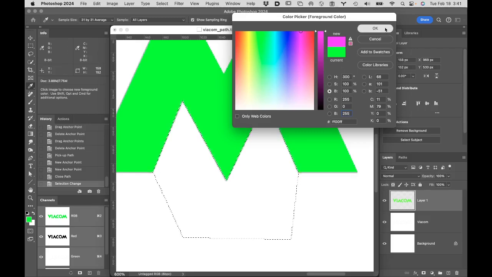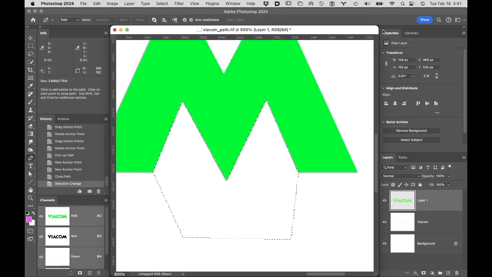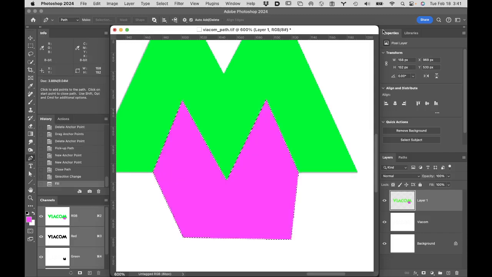I'm going to say OK to that. Magenta is now my foreground color. Hit Option Delete, Command D to deselect. That's how you do a perfect dovetail of paths. Try to do that with a brush. Try to do that with the quick selection tool. Try to do that with the magic wand tool. Actually, the magic wand tool will be the best thing for this. It'll be the closest. Are there questions about this?